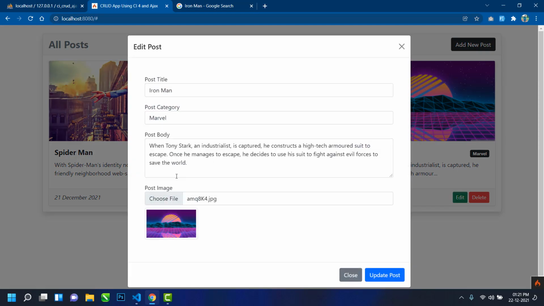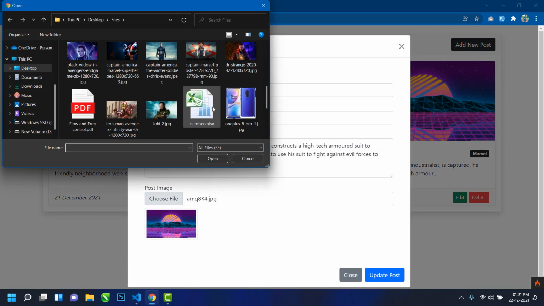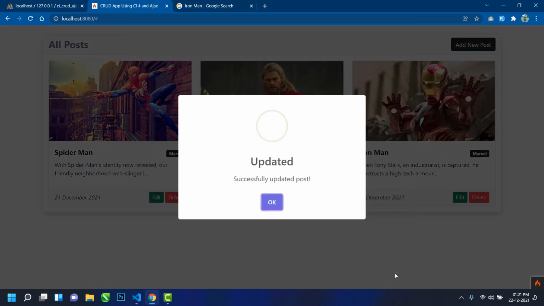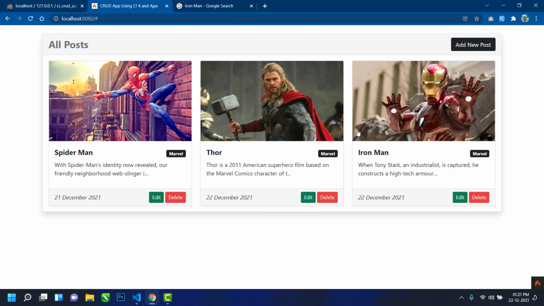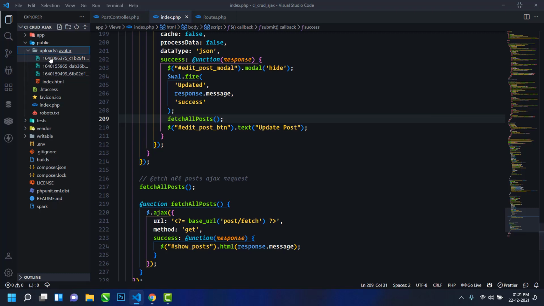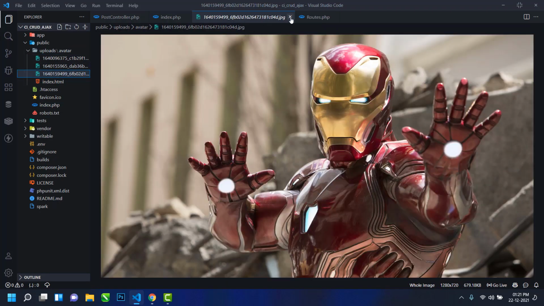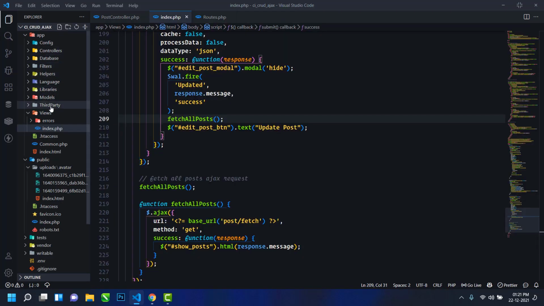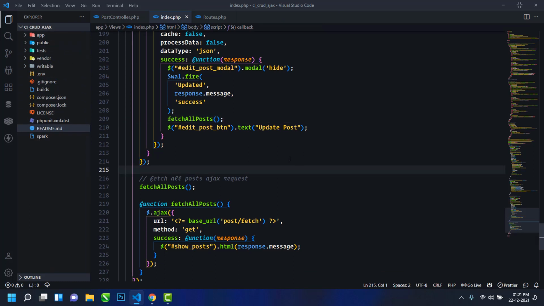If you again select this one and click on update post, then you can see the new image is updated, and still there are three images present in the public uploads directory. So the update functionality is also completed. Now we will work on delete.